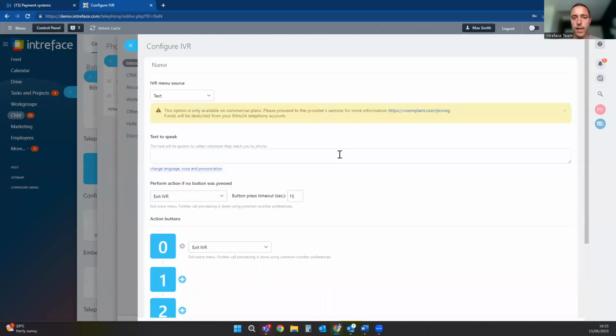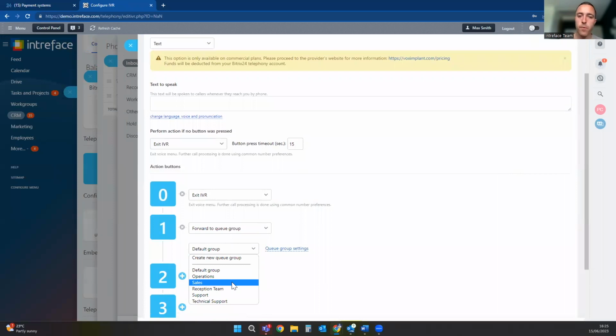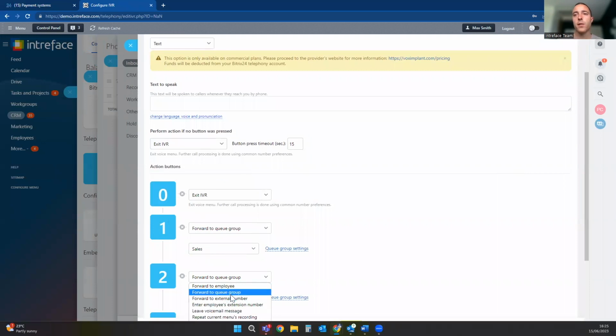So as soon as the client calls into the system, we could then say, for example, press 1, and we could then forward that to a specific group of people. So let's say that's going to go to our sales team. If we select option 2, then we're going to select our support team. So you can set up an IVR menu to route your calls to the most appropriate person inside Bitrix24.